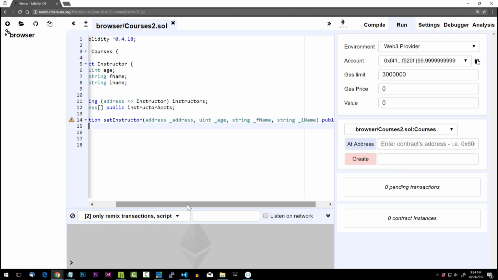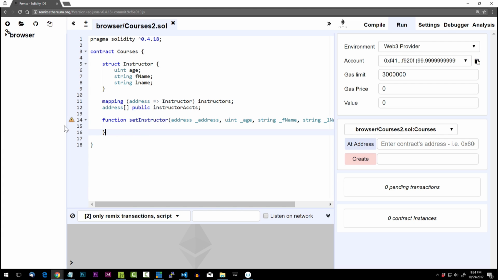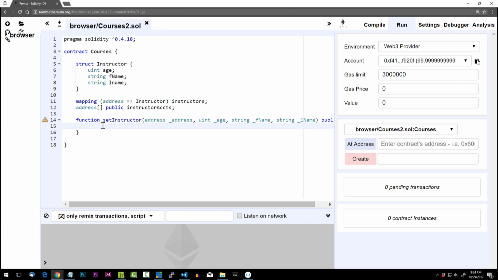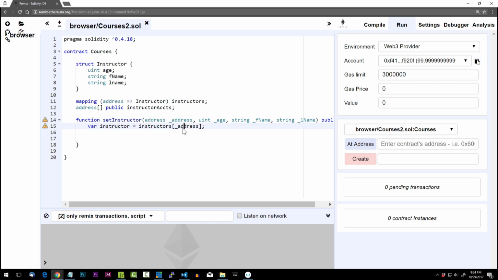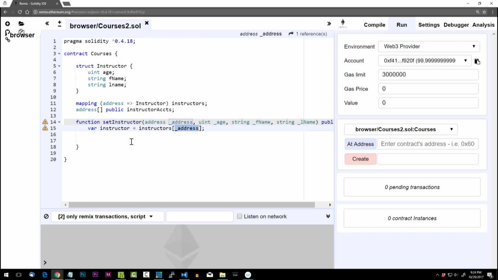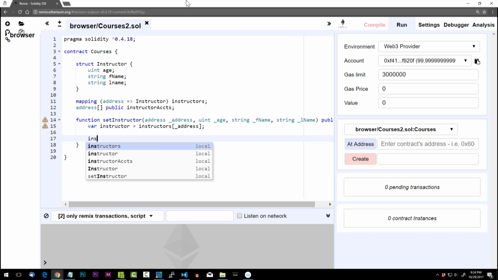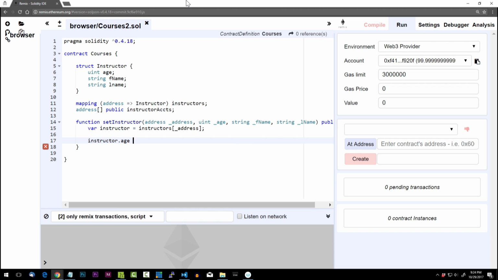All right. Then inside of here, we're going to put in a new variable instructor, and this will be equal to instructors mapping. We'll pass in the address. All right, so we're creating a new instructor with the key of address right here. Next, we can set the instructor age equals underscore age.